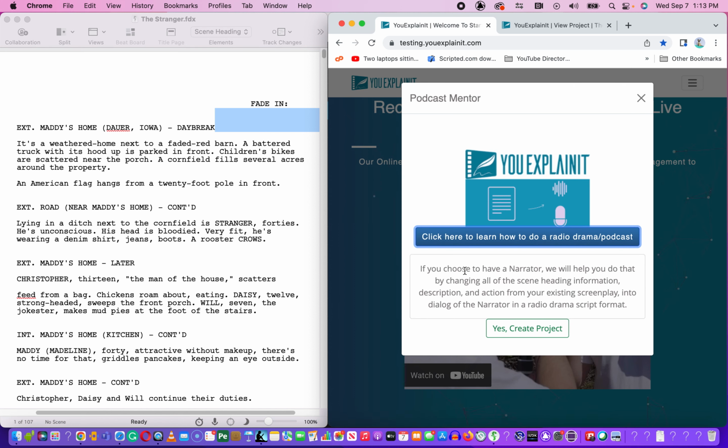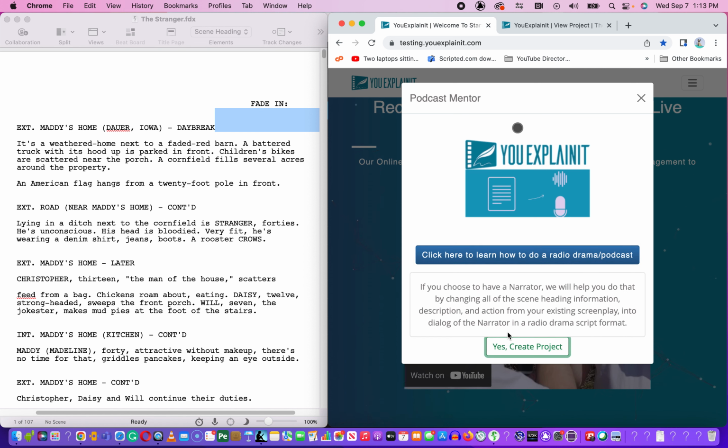So then it explains here, if you choose to have a narrator, we will help you do that by changing all of the scene heading information, description, and action from your existing screenplay into dialogue of the narrator in a radio drama script format. And then you click yes, create the project. And then it starts working. And this takes about 14 or 15 minutes. We benchmarked it with a number of machines.